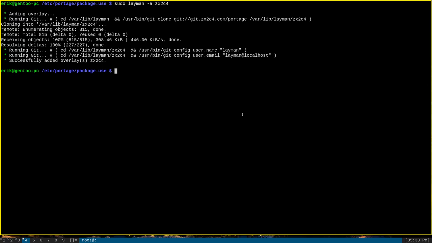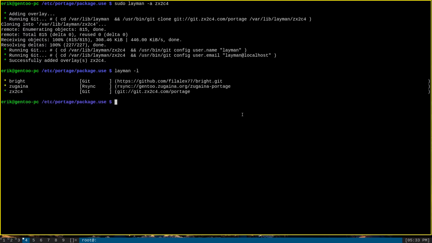And as you can see, Layman has successfully added it. To double check, we can run layman -L to list locally installed overlays. And as you can see, the one that I added is right there. So we have successfully installed it.